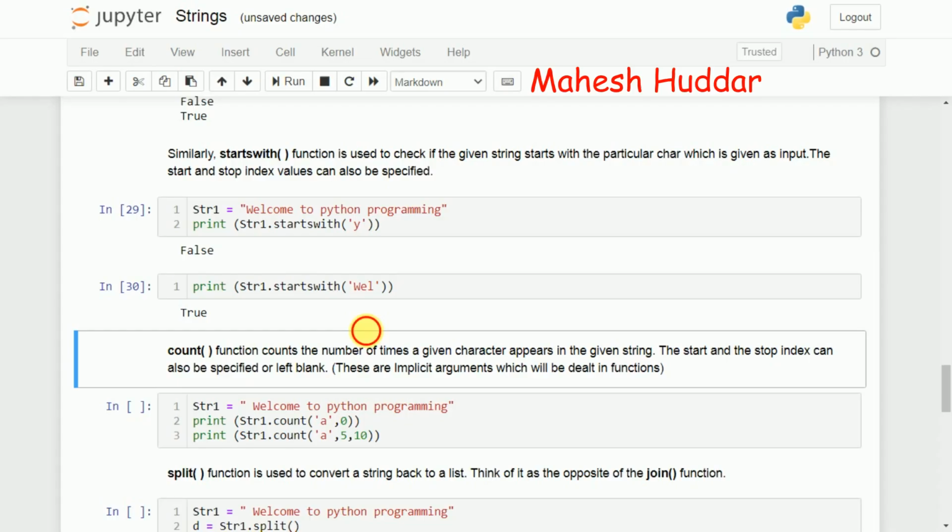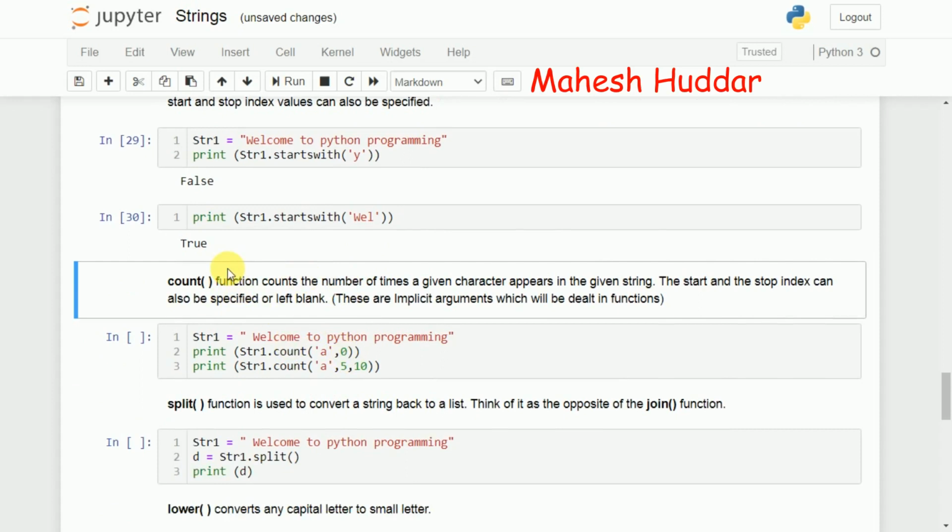Now the next function is something called the count function. What the count function does is it will count the number of times a given character or a substring appears in the string. We can mention the start and stop index again. These are not compulsory, but if you want, we can mention those also. So here you can see in the first case, I am trying to search from the 0th index. What am I trying to search for? I am trying to search for A, whether it is present or not.